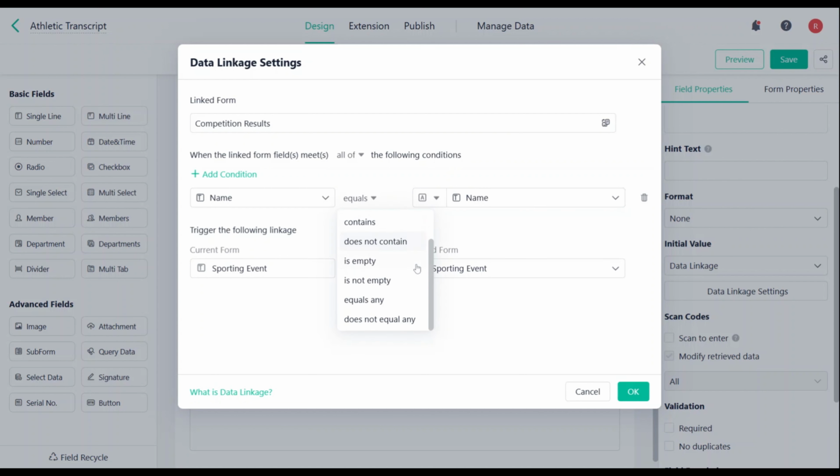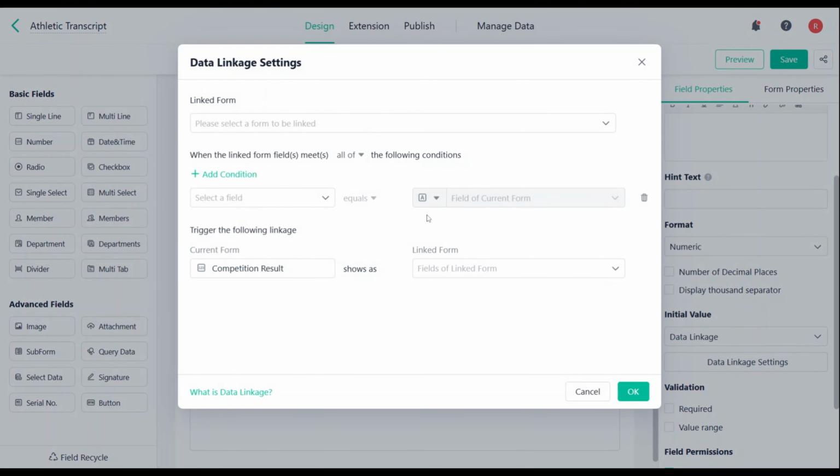In a condition, Jodoo provides various data relationships for you to choose, such as equals, contains, is empty, and so on. In this case, we can choose equals, so that when we enter the corresponding name in the current form, this set condition is met and will trigger linked data. Lastly, choose a field in the linked form, so that the data of sporting event will be retrieved to the current form. In this way, the data linkage for a field is now set up.